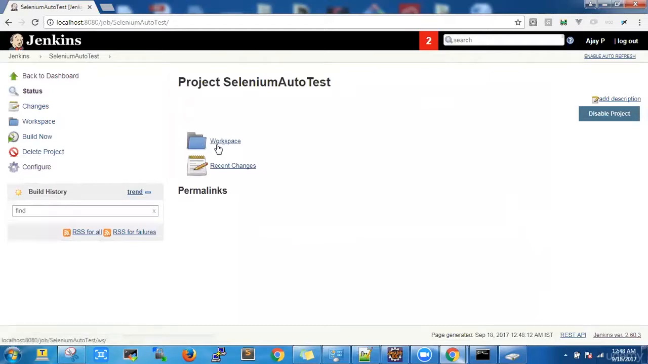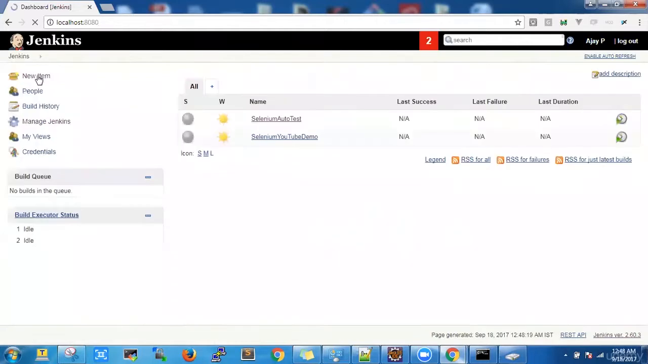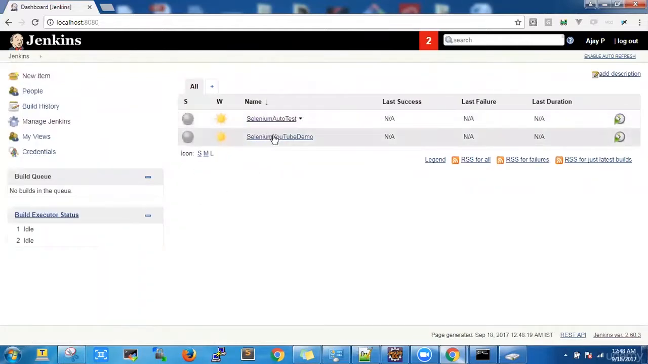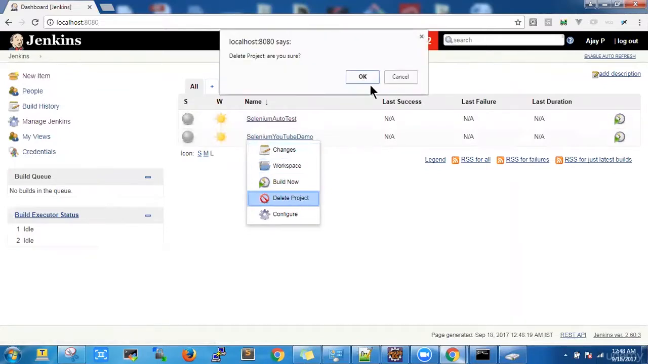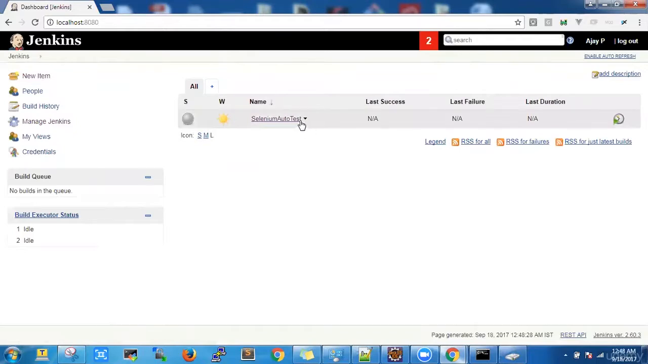So here the workspace got created, and we go on the dashboard, and this one is the old one. So to avoid confusion, I will delete this project, and our one is this Selenium Auto test, and it has not run so far. All right, so now the project is ready. Now we'll click on build.